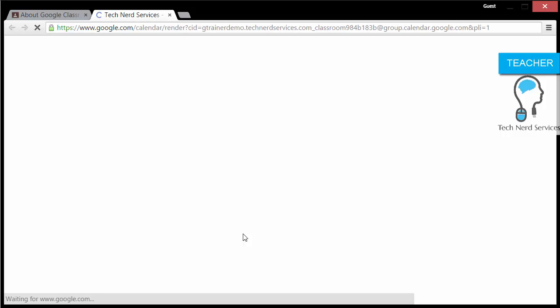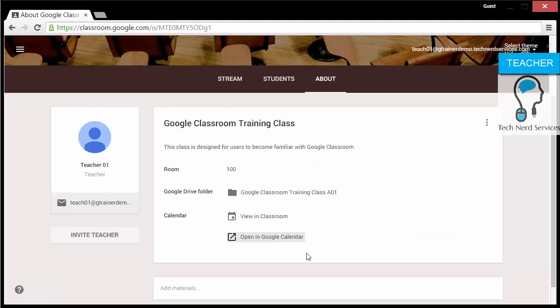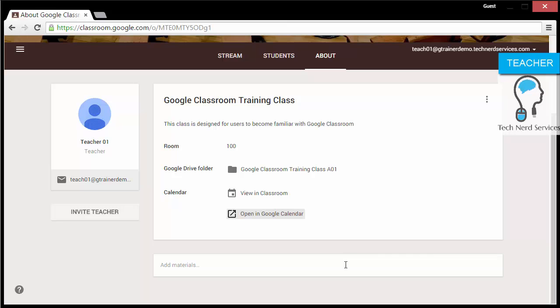In the Google Calendar that is linked with Google Classroom, clicking on that link will take you to Google Calendar, and because you're the owner of that classroom, you'll be able to see that calendar under My Calendars, and you can add events either in Google Calendar or in Google Classroom.